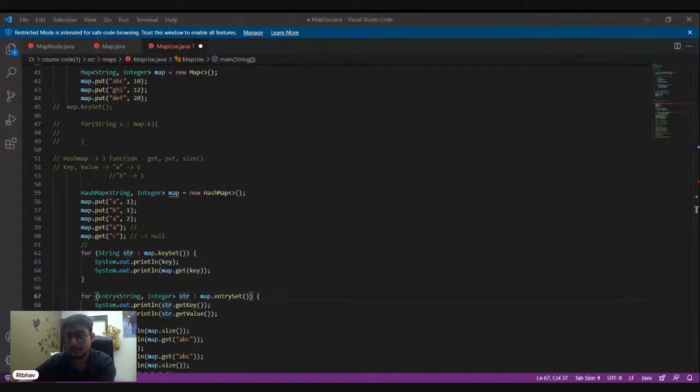Yeah, we can have strings as the key and strings as the value as well. Yeah, Kuldeep, we can give you the code. Okay. Any other questions?